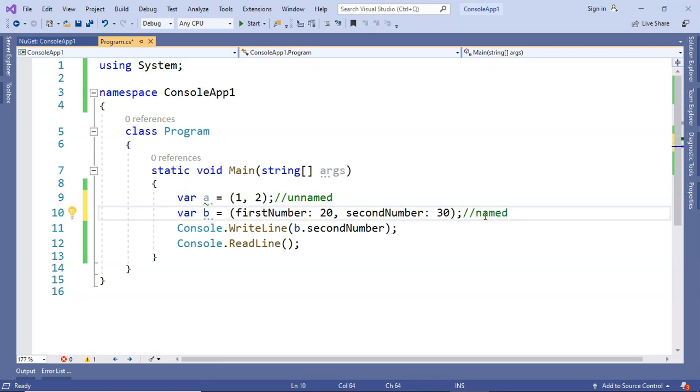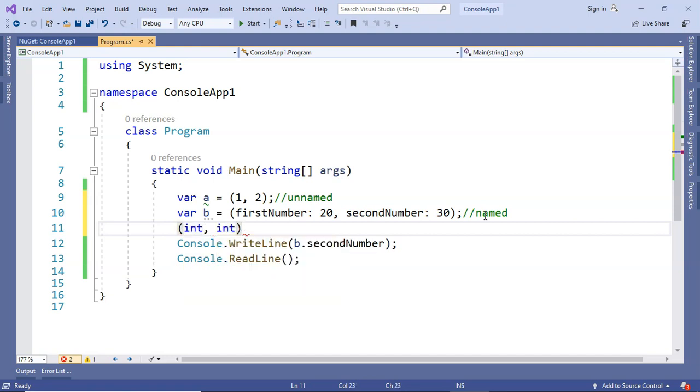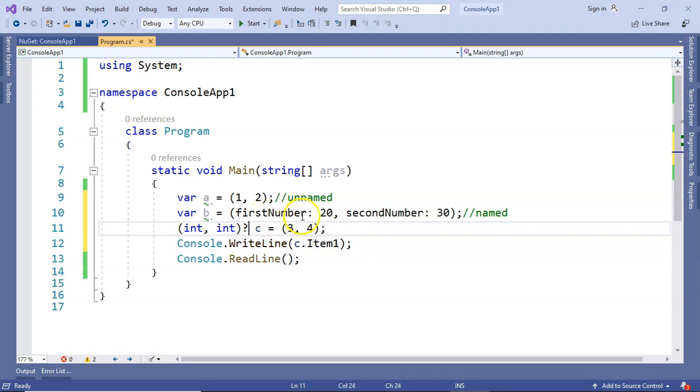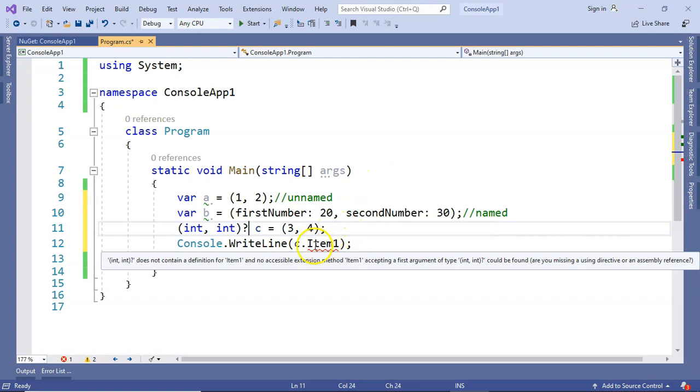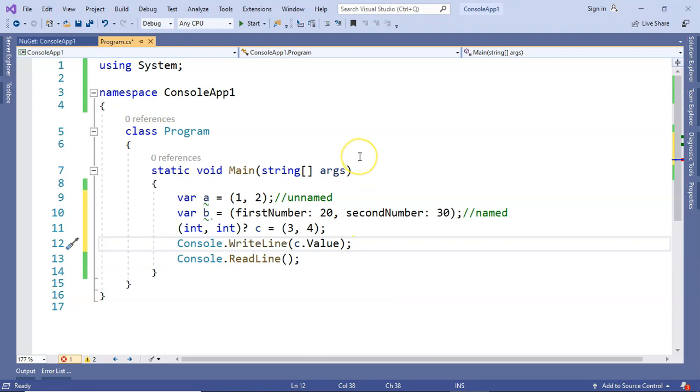We can also do it this way. I can take it as int and then a value, probably say 3, 4. That is also possible. You will again see Item1 here, and it can be nullable as well. Tuple can be nullable as well. In that case, you have to take Value and then Item1, the way we access a nullable type.